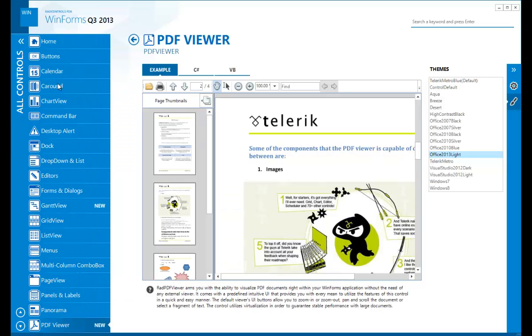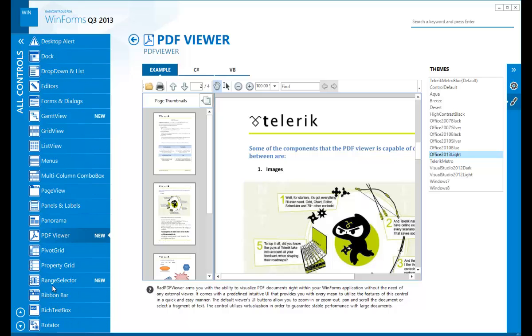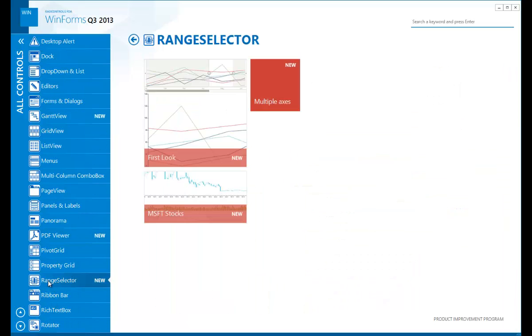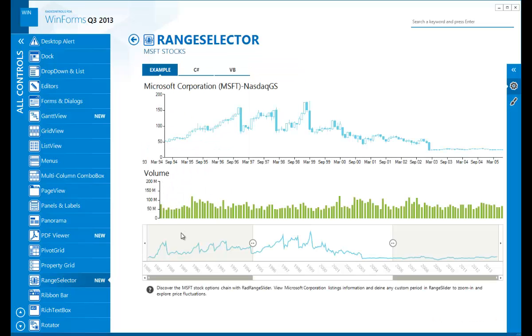So let's now move along to our next control, which is the RadRangeSelector. And the RadRangeSelector comes with a few awesome samples, but for now let's take a look at the Microsoft Stocks example. And you can see here that there is a lot of data that's being digested at this moment. So in order to allow your users to be able to concentrate on the data that they want to see the most, we've implemented the RadRangeSelector, and that's this control down below.